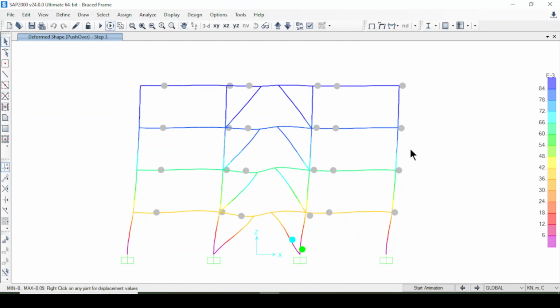It was modeling and pushover analysis of a braced frame structure.